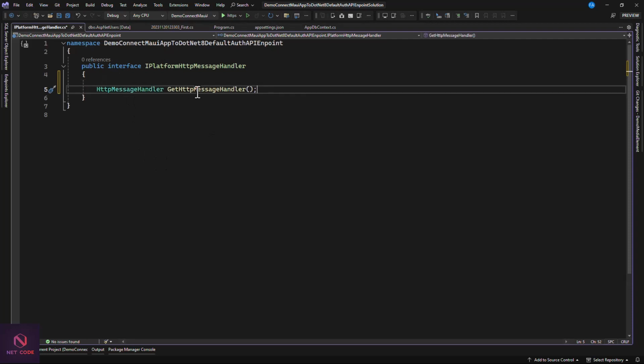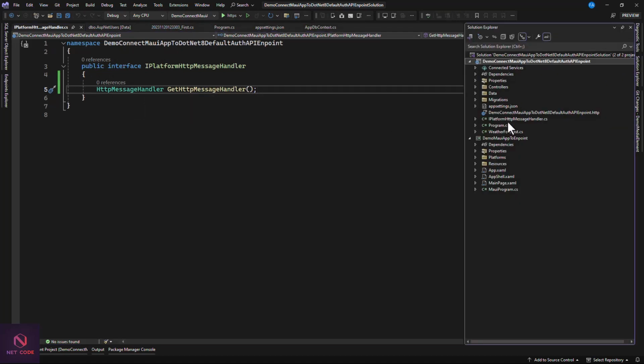So we get all message handler, we get all messages in here. Now we need to create an implementation for this. We can create an implementation based on iOS and also based on Android. For now, we are going to use Android. So let's go to the platforms folder and go to the Android folder.